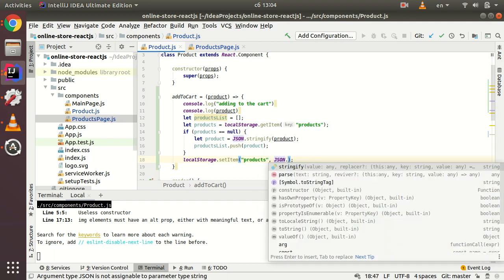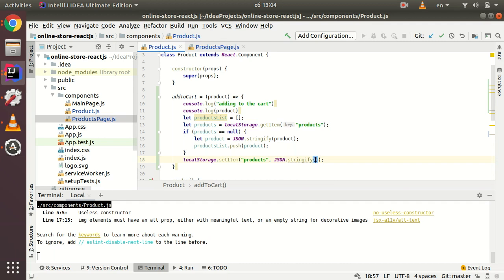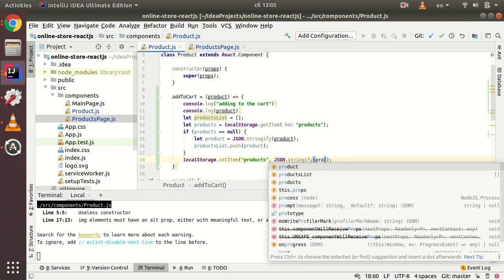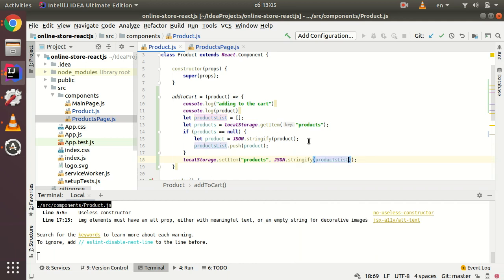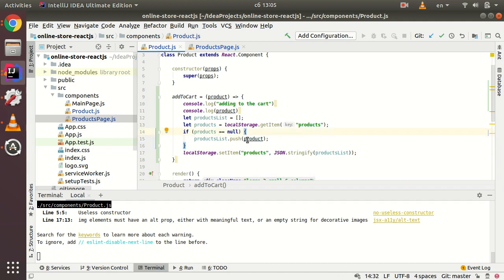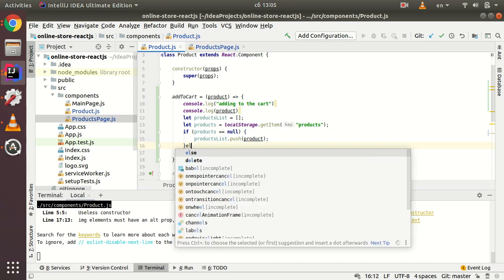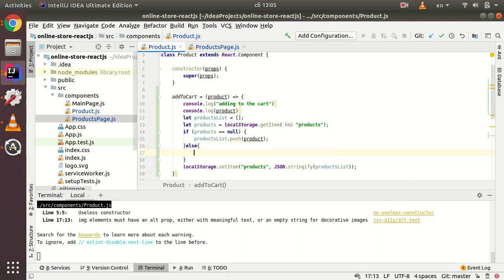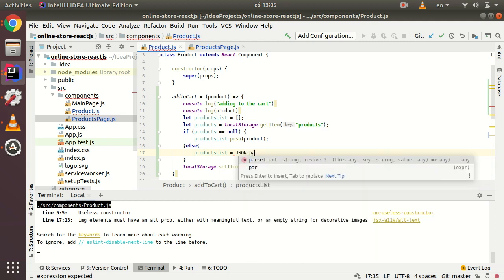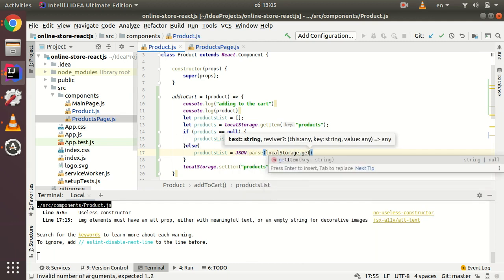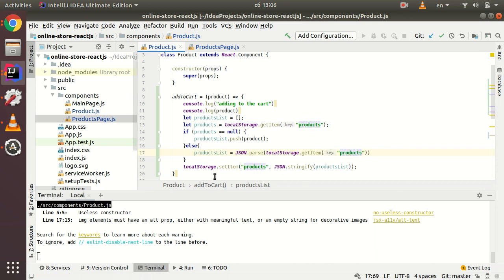As you remember, our local storage stores only string values, so I'm gonna stringify my product list. And I can avoid stringifying my product because I stringify it in this method. So I'm gonna just add product list to my products. So if my products in the local storage is not empty, I'm gonna use an else statement, and I'm gonna say that my product list is equal to JSON parse localStorage getItem products. Oh, I already have this variable.